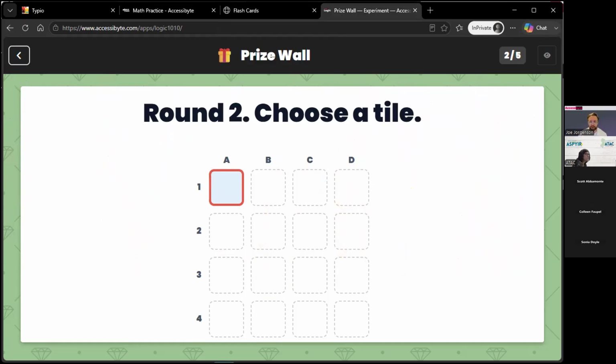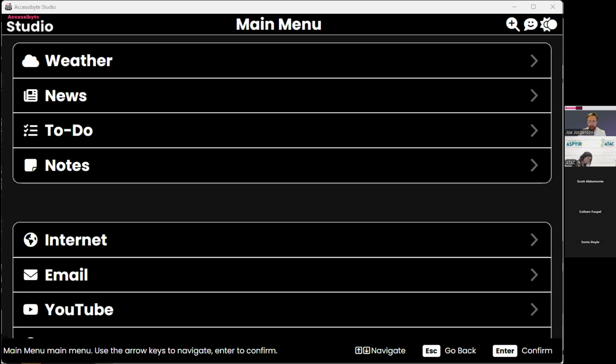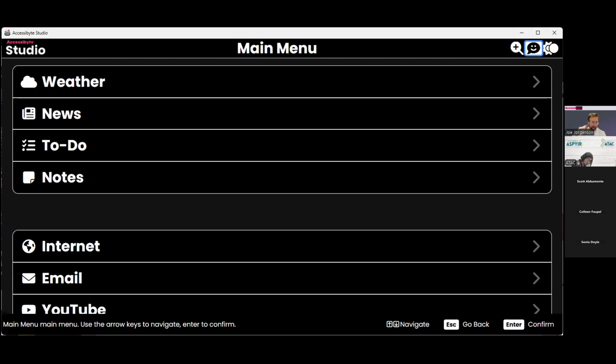I'm going to do screen sharing again here with Accessibyte Studio. Everything that was shown so far is the online platform. What's coming up next is Accessibyte Studio, the desktop application. I have Accessibyte Studio loaded. I just double-clicked the icon from the desktop. I have a dark theme selected, so we have a black background with white text.